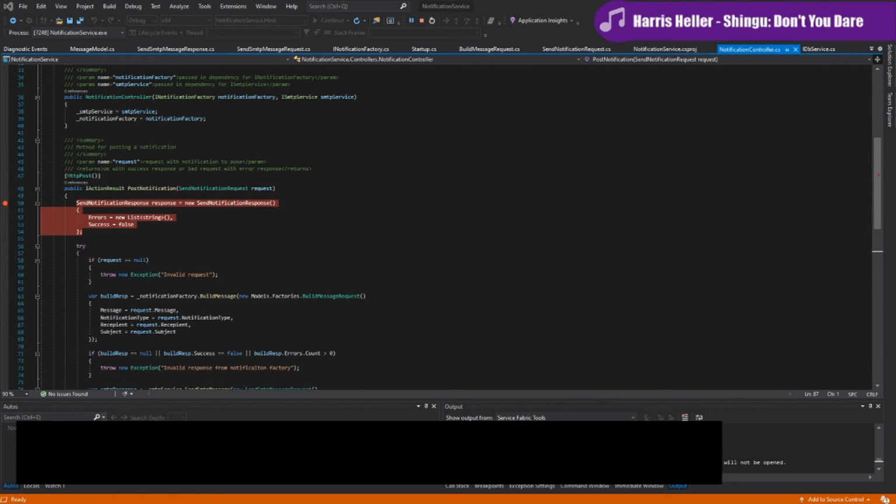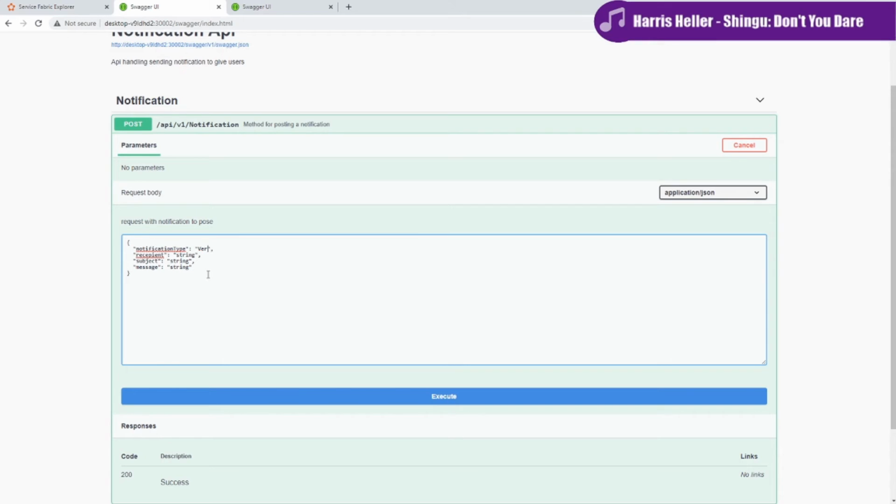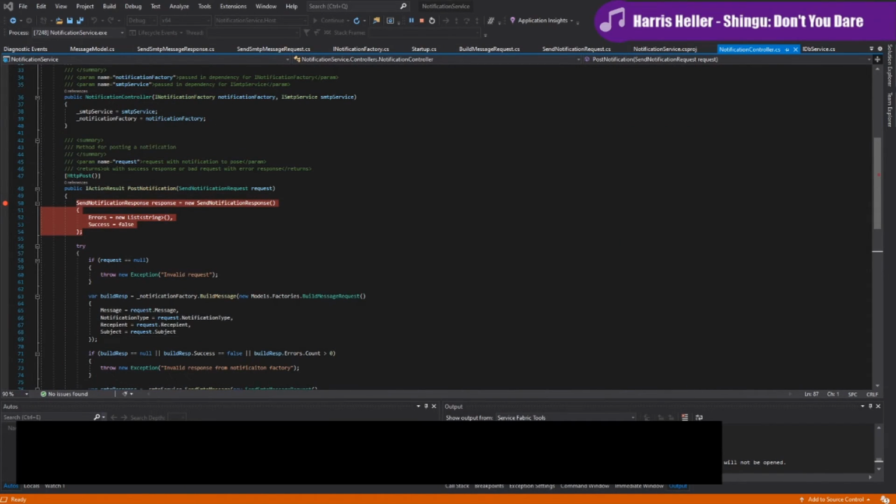Notification type, I'm going to leave this up for now over here. Verizon. Recipient, I'm not going to fill in right now because that is going to be my number. Testing SF API. Message: this is a test of the Service Fabric API implementation of the notification service. All right, and then I'm going to put in my number I want to send.